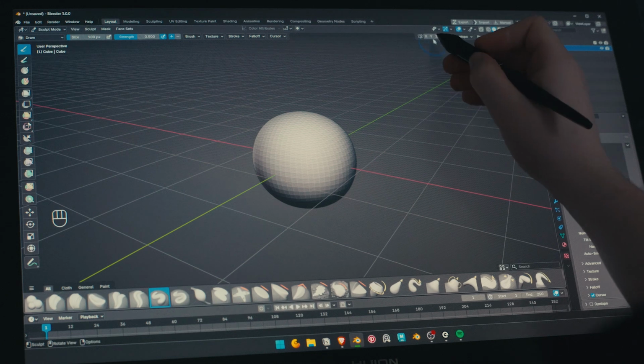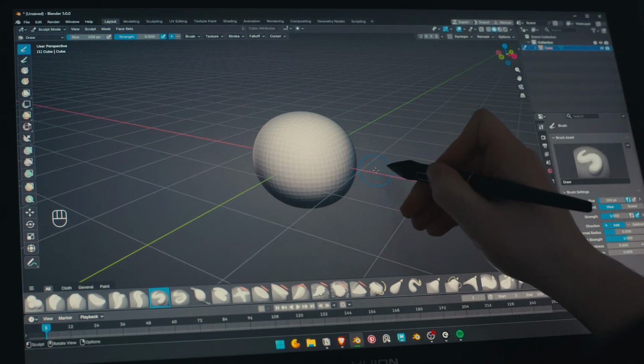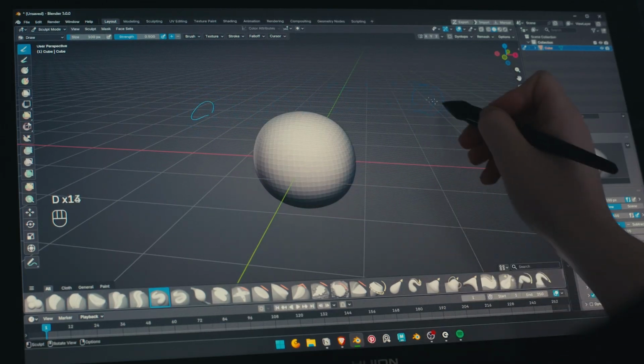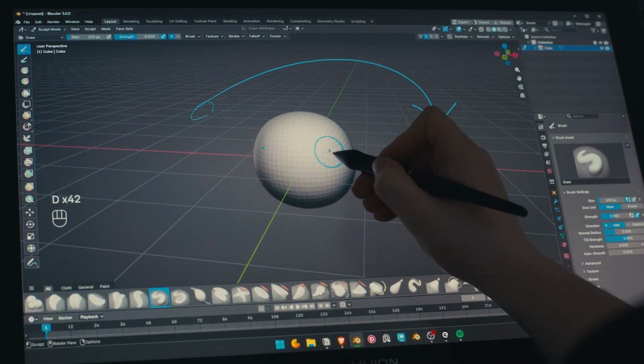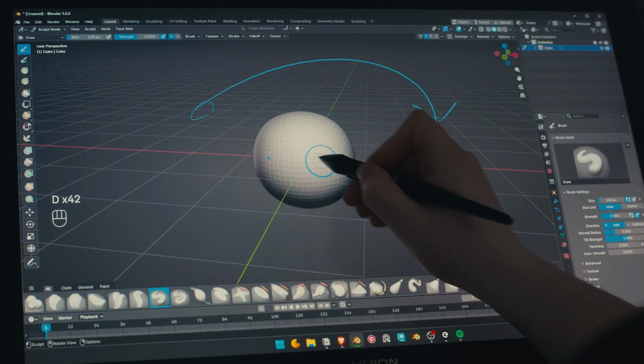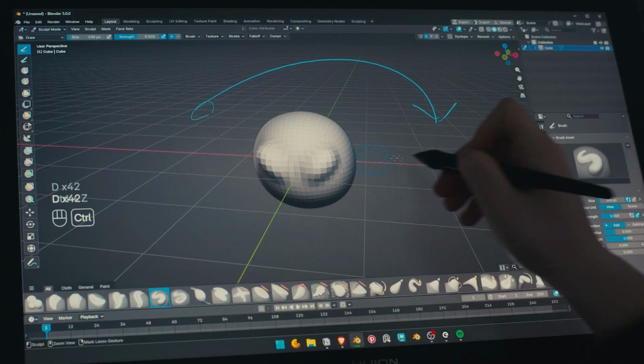Okay, and in the top right, you'll also have a couple extra ones like your symmetry. So if you want to have it symmetrical from this side to that side, then you can click over here on X. And once you do that, you'll see there's a little blue dot on the other side of your mesh. And you can see that's how you know there is some symmetry.